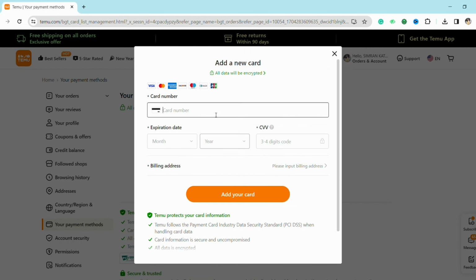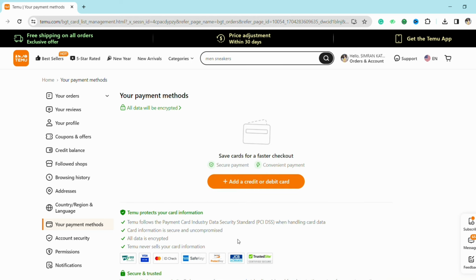And here you just need to enter your card details like your card number, expiration date, and CVC code, and your billing address as well, and then just click on add your card. And once your card is added, it will show on this particular page, and you will also see the option to remove that particular card and add another one as per your choice. So this is how you will be able to add or remove card on your Temu account.